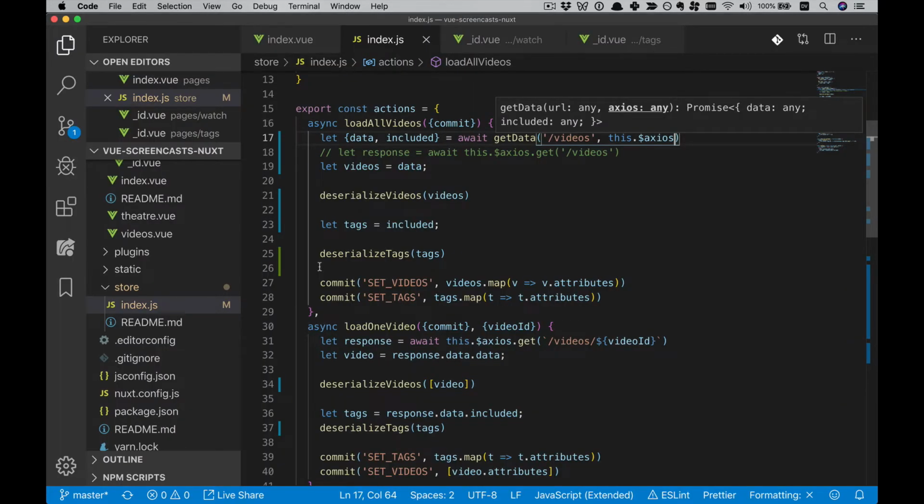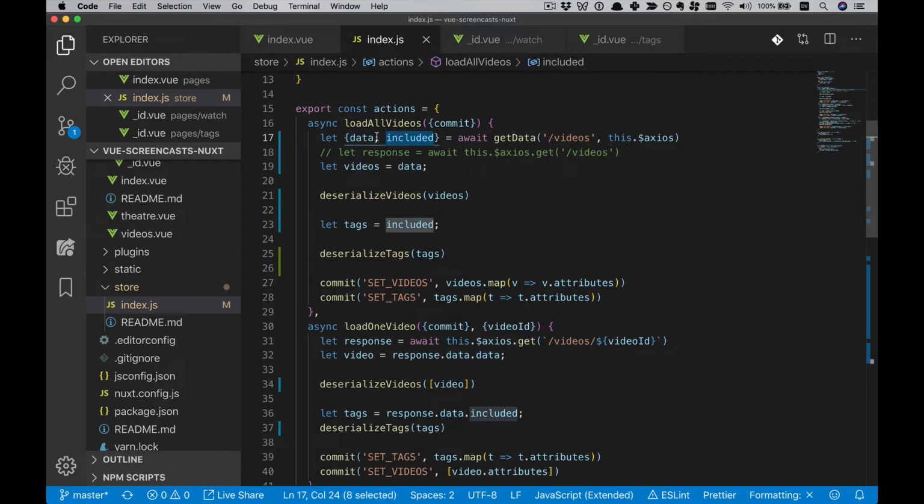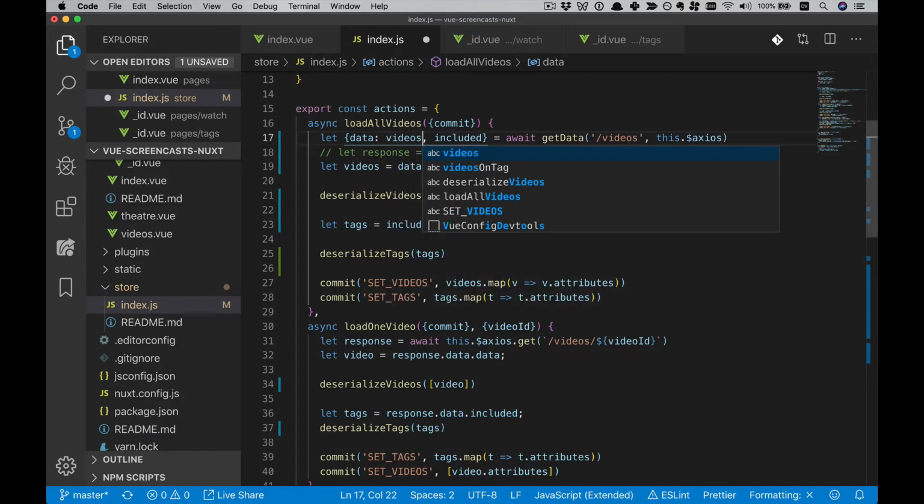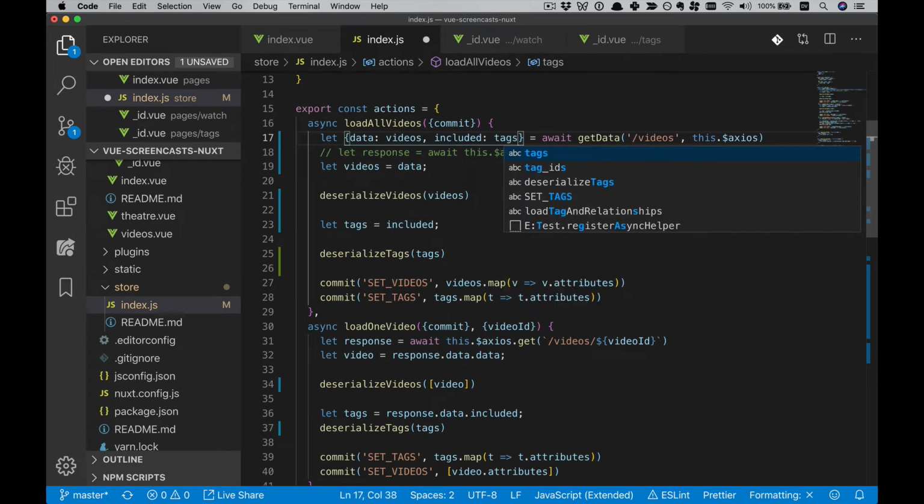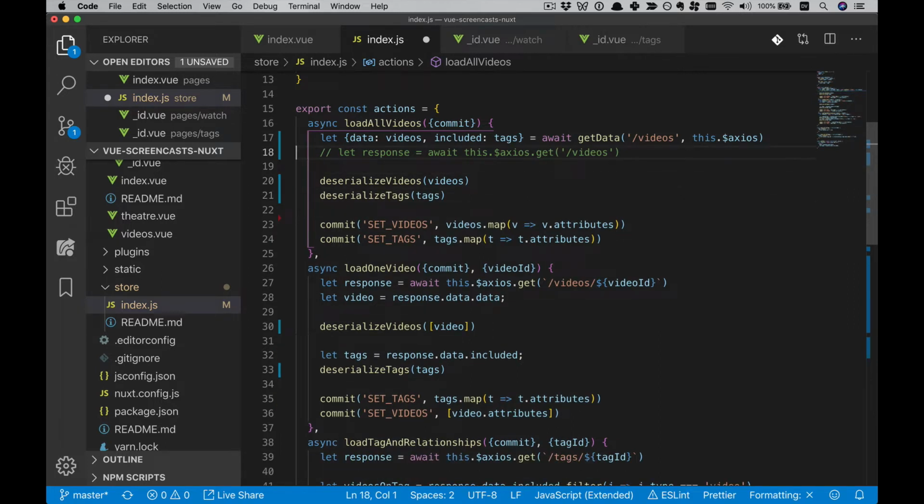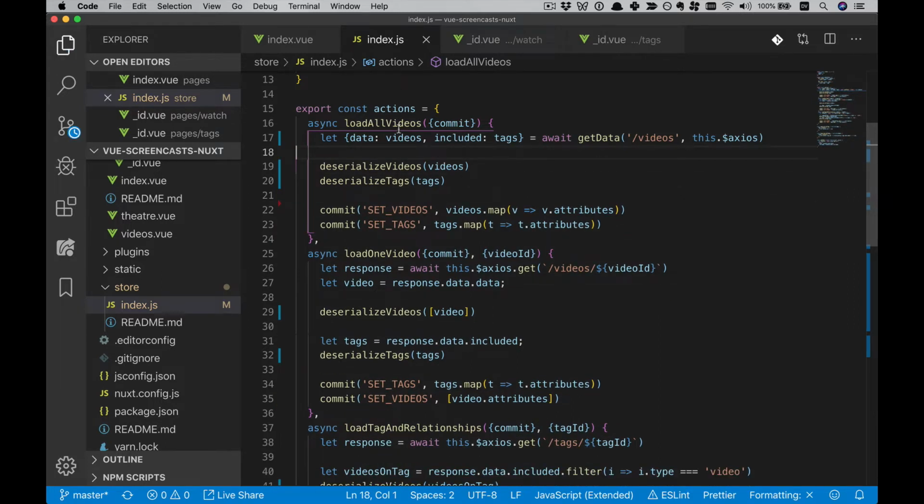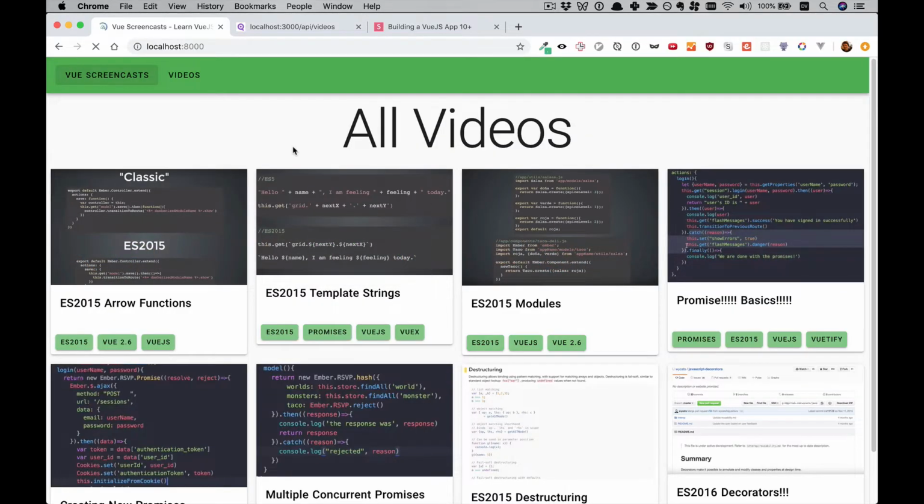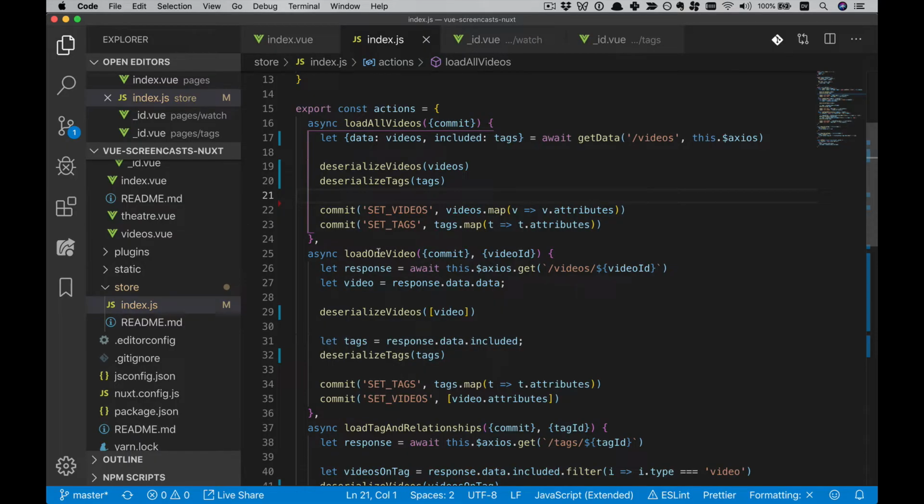Perfect. But can we do even better? And the answer is yes. So we're currently destructuring to data and included, but we can destructure like this, meaning that we can just get rid of those lines. And now our load all videos is pretty nice. And it's still working.